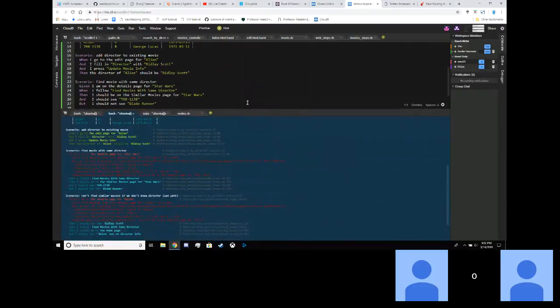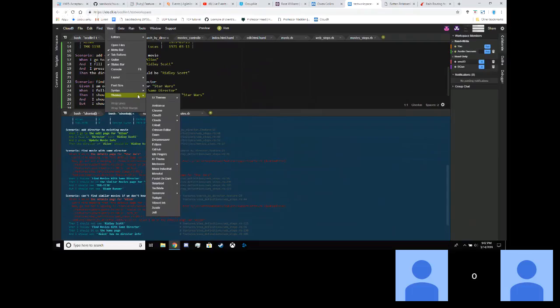Also, I'm having trouble seeing with the background that you have. The night theme, it's just very dark. Okay. That's view editors. Okay, so when I go to the edit page for Alien and I fill in director with Ridley Scott and I press update. Okay, perfect. And then find movie with same director. Give me 1 second. I am on the details page for Star Wars. Okay, so it's just as I was saying.